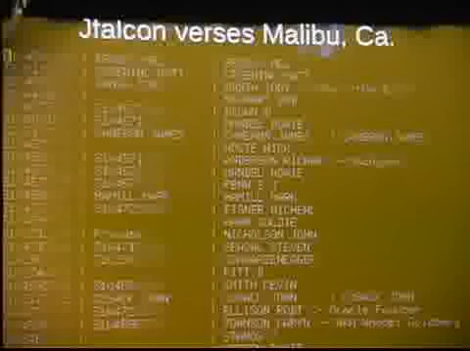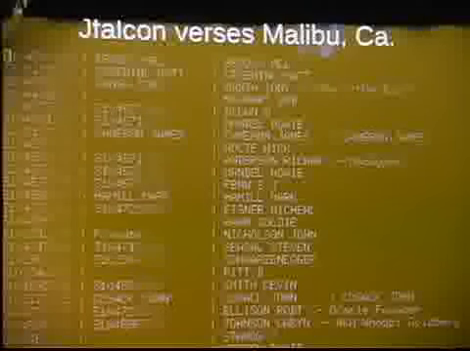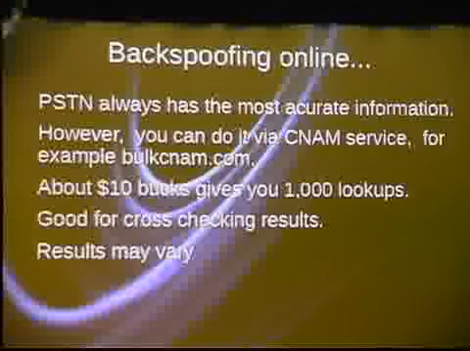And he back spoofed the entire Malibu area, and it took him forever to do. And now he has it in an SQL database, and he can just go in there where the person's name is like this, and look him up, and if he doesn't like him, I guess call him. I don't know.